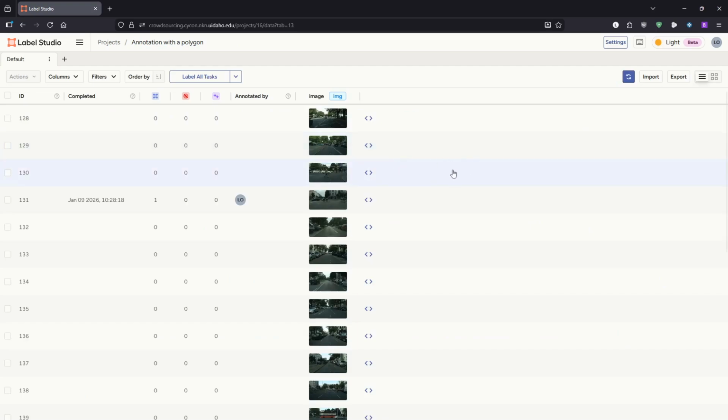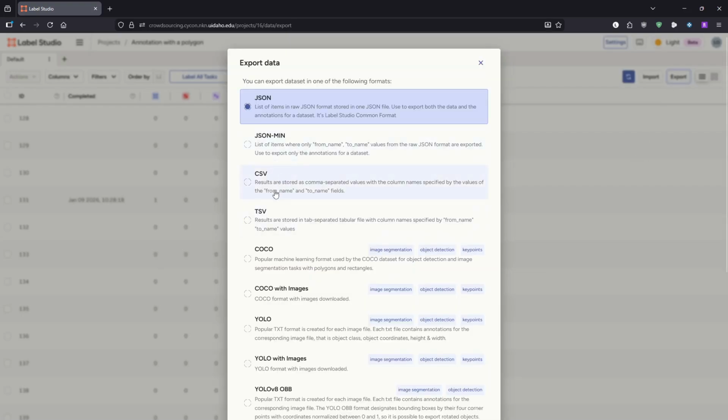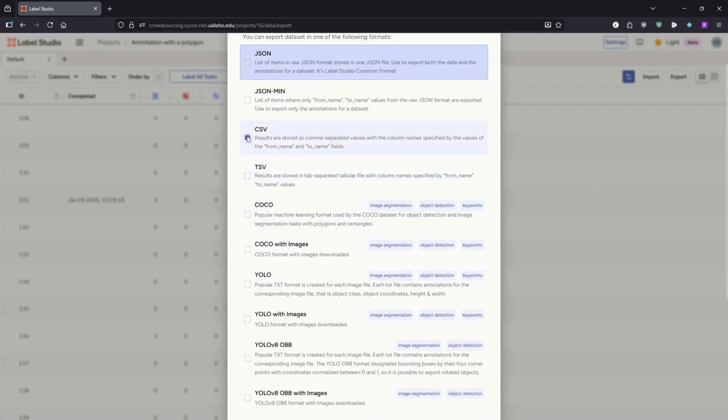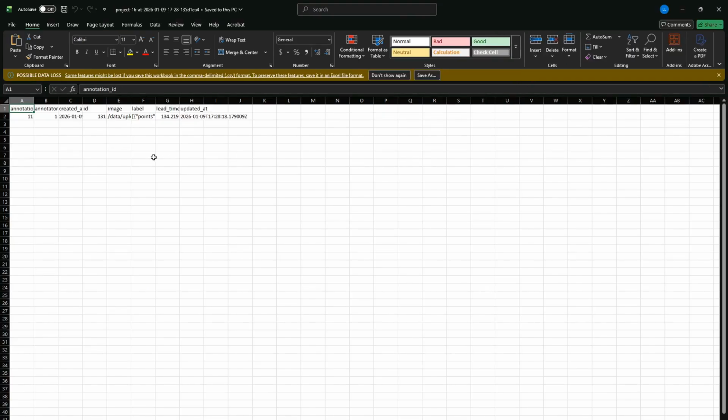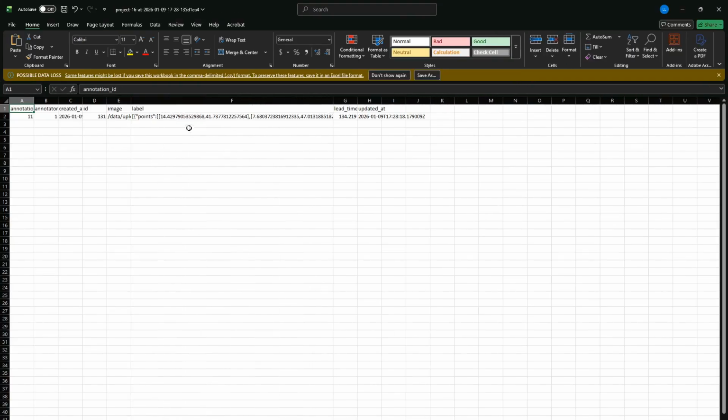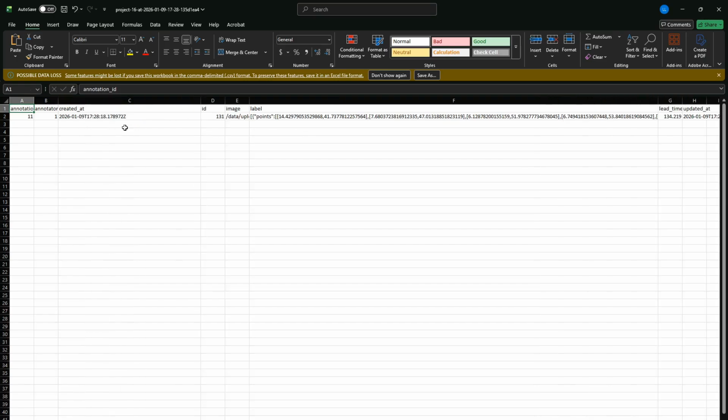If we want to export this labeled dataset, we can just click export here like we used to and choose one of the formats that we want to use, for example, CSV here. And then we can open it. And here also it's going to show our labeled pixel information and also when it's created and the image names, etc.